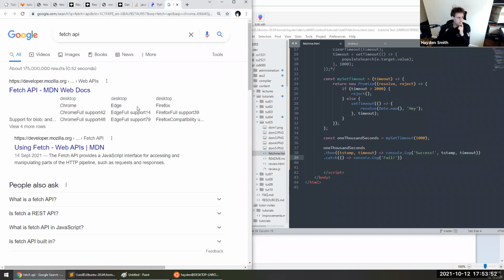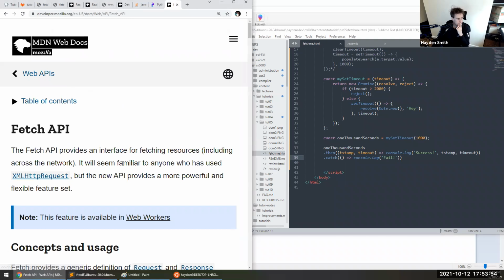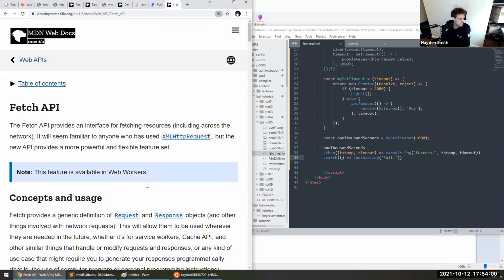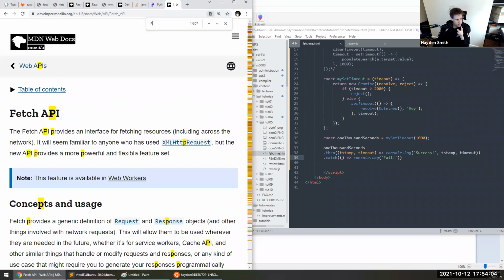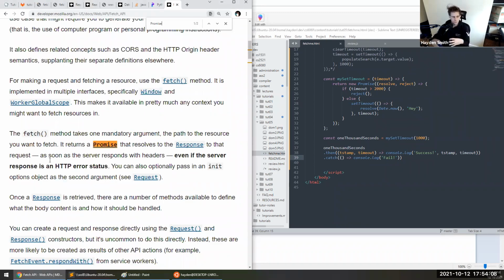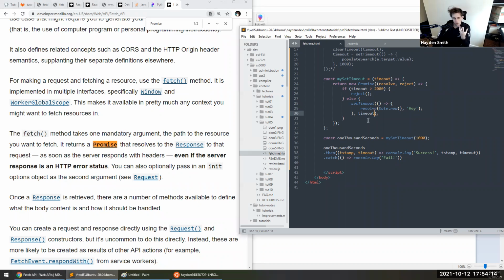Fetch is simply a, it tells you here, right? What does it say? Promise. It returns a promise that resolves to a response to that request as soon as the server responds. So you can see that more and more JavaScript's kind of built up on this. So understanding how to write a promise like this is really useful in helping you understand what's actually happening.